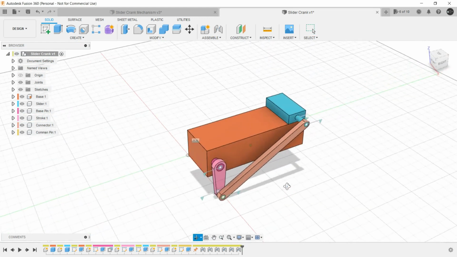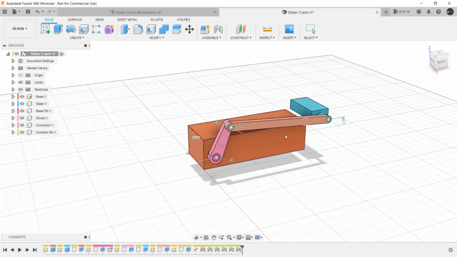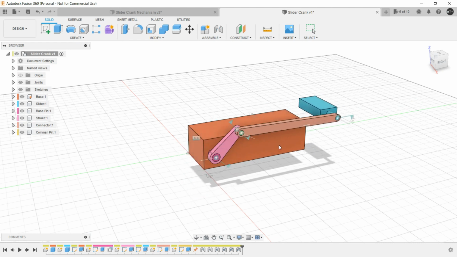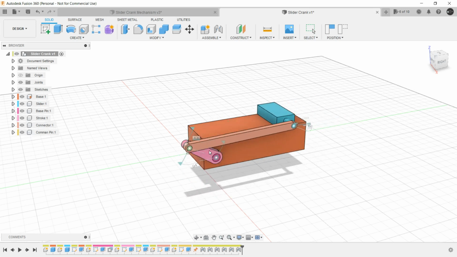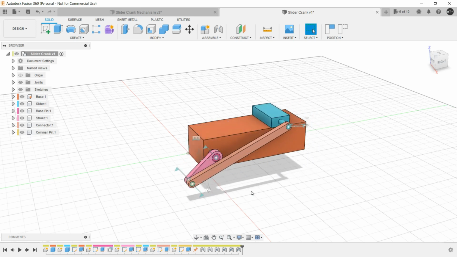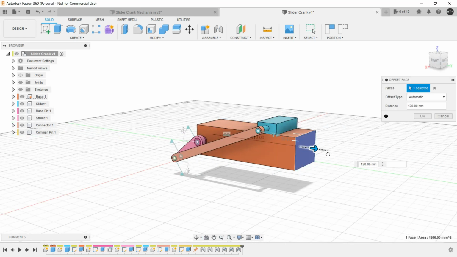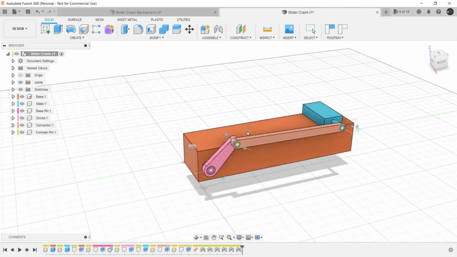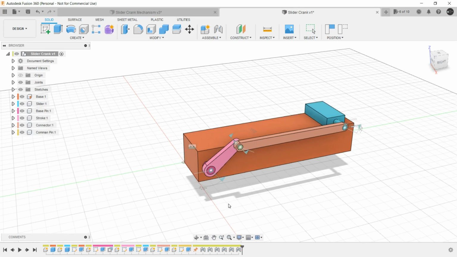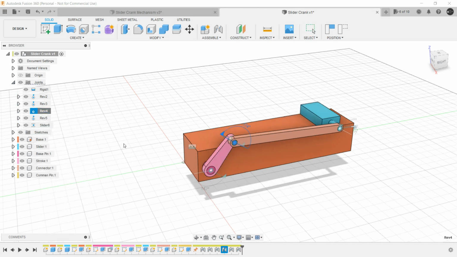Now let's try to rotate this. Yeah, I think we are good to go. But we need a slight modification because this is going out of the base. So what we will do, we will just press pull it outwards. And now our assembly is fully complete. Just select any of the joints, right click and animate the model to see the result.